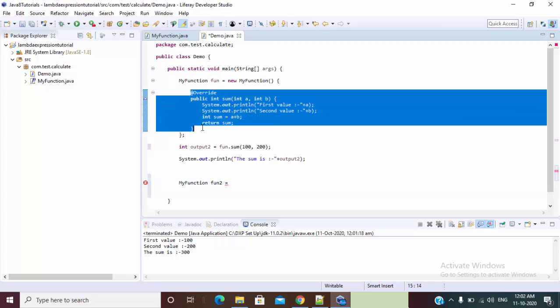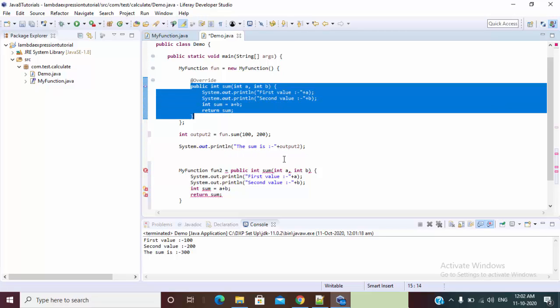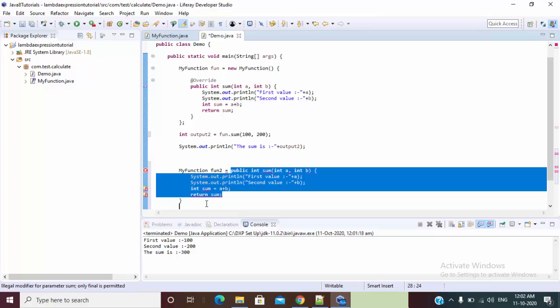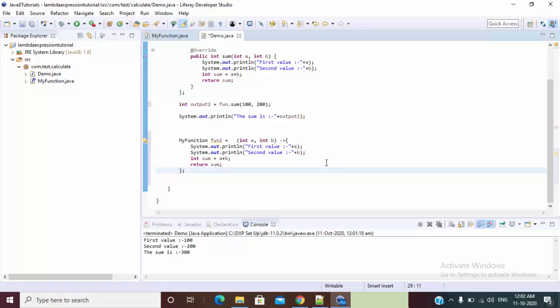Let me copy everything and paste it right here. Just remove this override. This is the same method. First thing, in a lambda expression we don't want public, private, protected, anything, so we simply remove this. We also don't want the return type, so we remove this. We don't want the method name itself, so we remove this. And now, after the parameters, we just put an arrow sign and finally provide a semicolon. And that's it. This is our beautiful lambda expression.